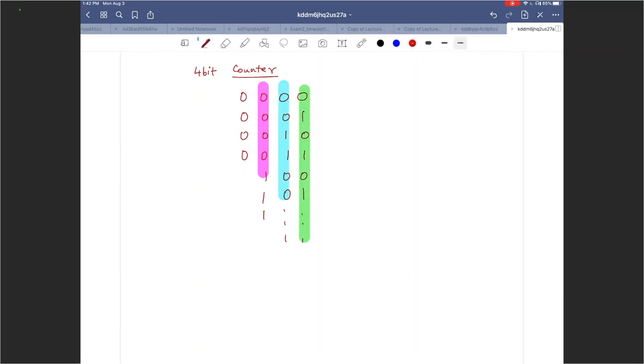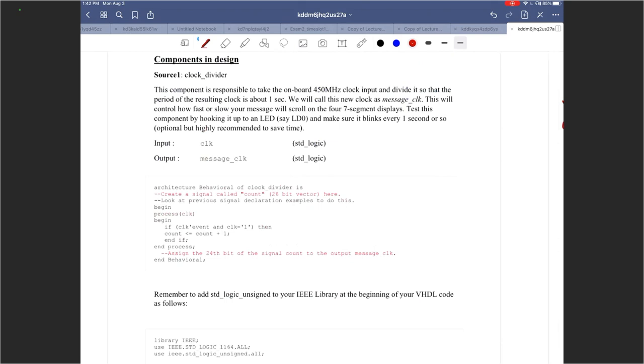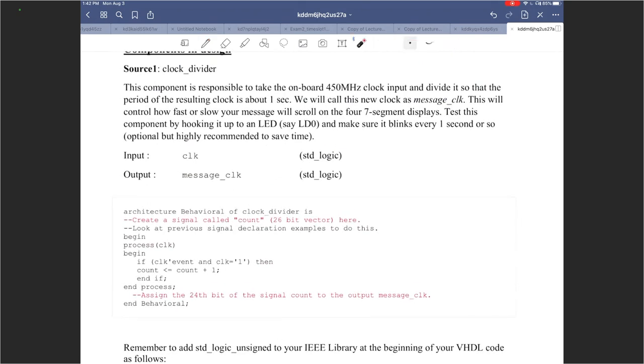So if I make a very, very long counter, I think I suggested a 26-bit counter. So instead of a 4-bit counter, if I make a 26-bit counter, the most significant bit over here will be the slowest, right? So it'll change at a very, very slow rate, and your goal is to bring it down from 450 megahertz down to about 1 second, right? So that's how we are doing this, by making a very, very long counter. And the output is being called message clock.